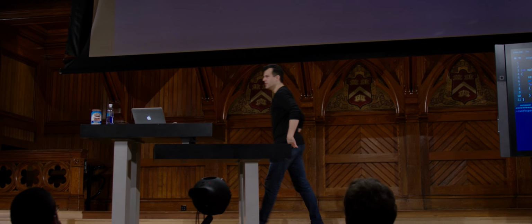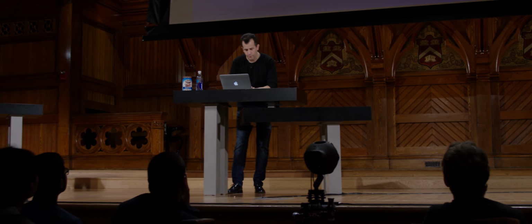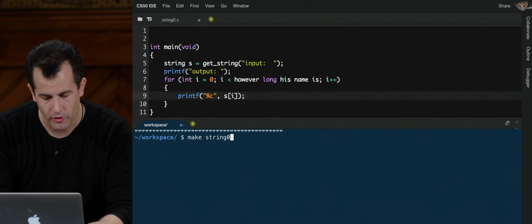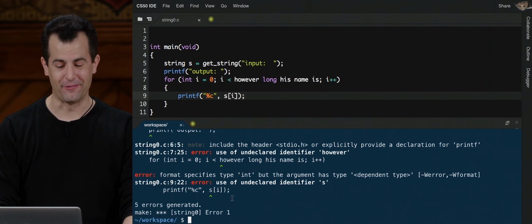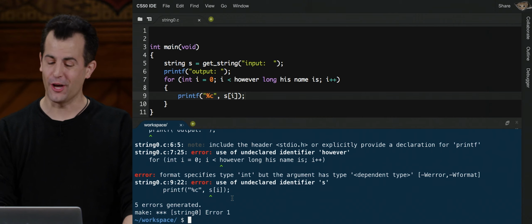So i is going to start at 0, and I keep doing plus, plus, plus, plus, plus, plus, and using this square bracket notation, I can dive into the individual letters in his name in this case. So when I run this, what's going to be the net effect? Let me go ahead and make string0. OK, that is not valid C code, however long his name is. So I have a problem to solve here.